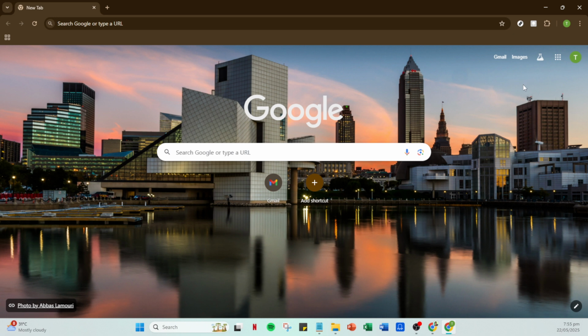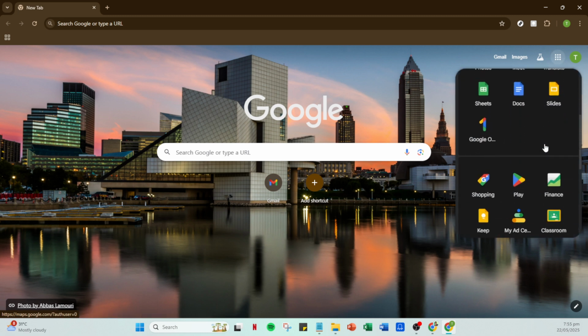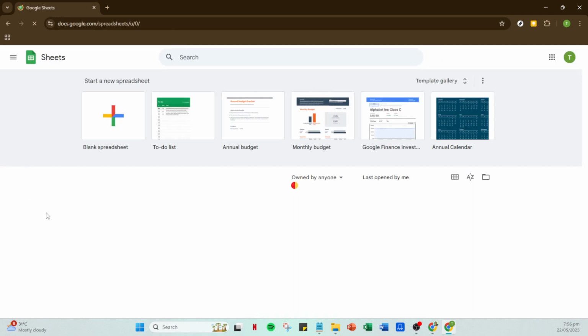First things first, open your preferred web browser and head over to Google. Once you're on Google's homepage, you'll find the Google Apps icon in the top right corner. It looks like a small grid of dots. Go ahead and click on that icon. A menu with various Google applications will pop up. Among the options, you're going to see Sheets, Google's answer to Excel. Click on Sheets and you'll be taken to your Google Sheets dashboard.